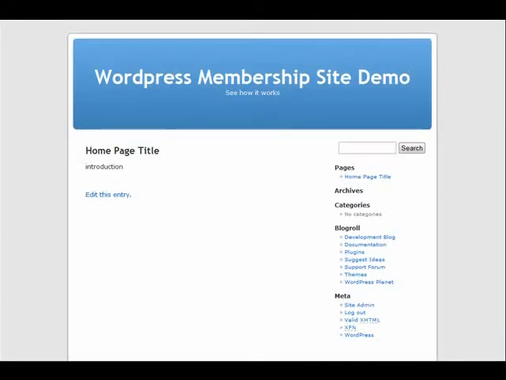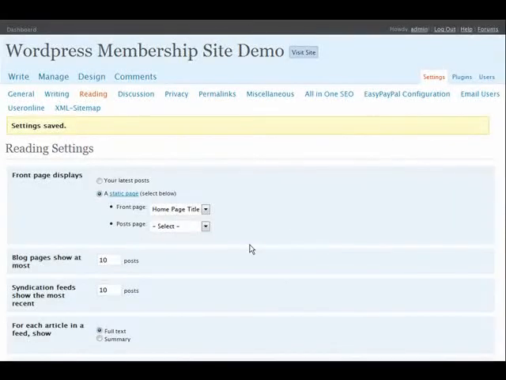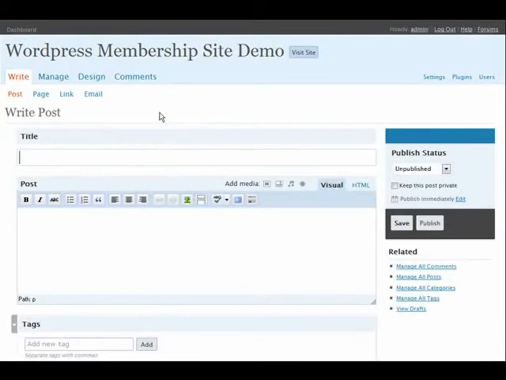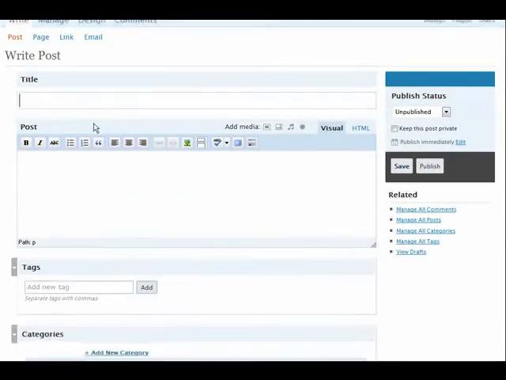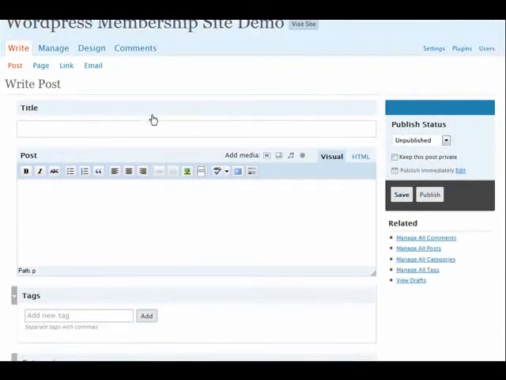Okay, so let's go just back where we were. Now what you would do is you would start setting up your content as normal. For your people that are public, you can just write anything in here and they'll be able to see it. So public stuff is just like any other blog entry. But now let's have a look at private stuff. So what we'll do here is we'll say private members area.